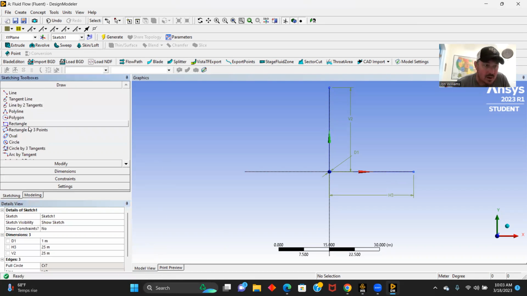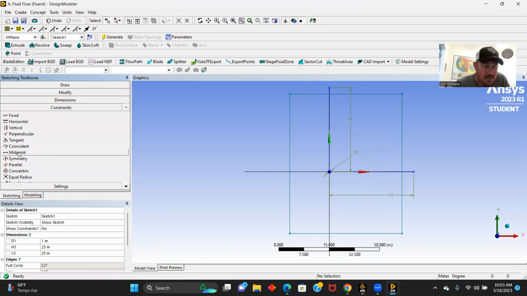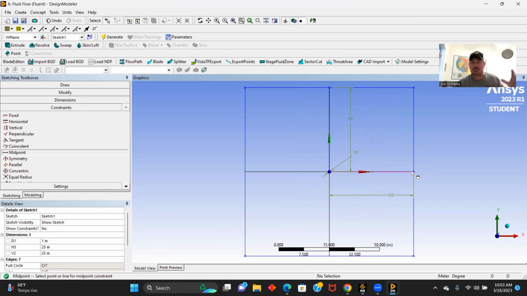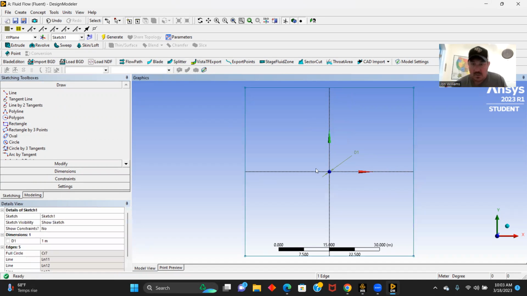And now we will draw our rectangle that we will enclose our cylinder with. Go to constraints, midpoint, and we'll make a box around our cylinder that's 50 meters by 50 meters. Now we'll get rid of our guidelines here. Okay, there's our box.